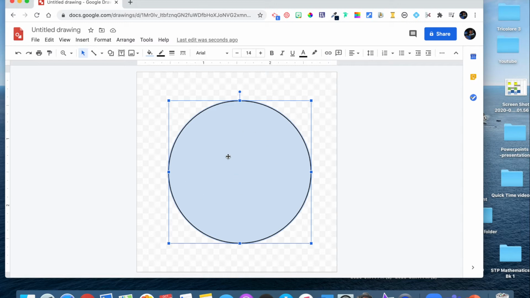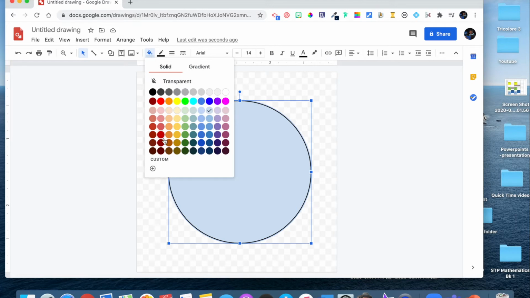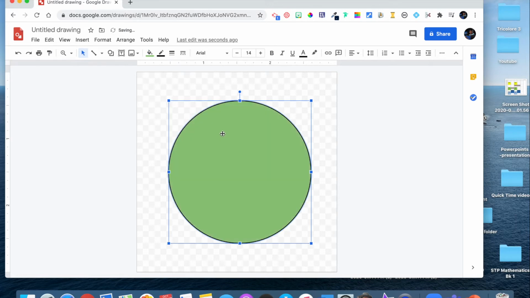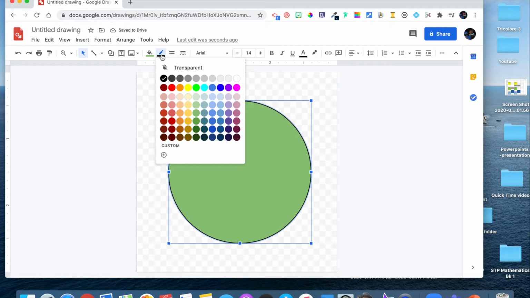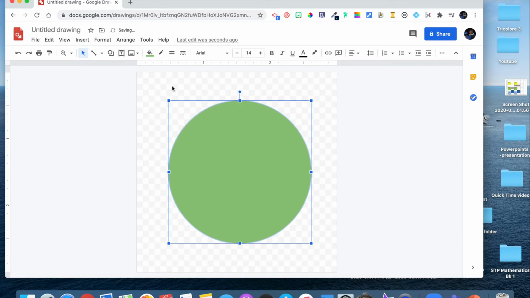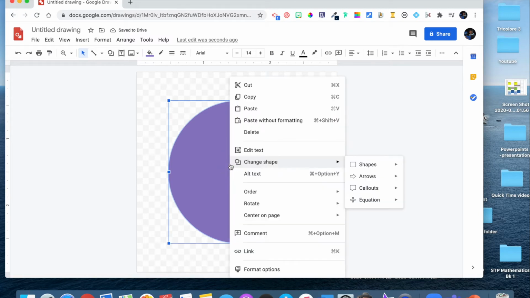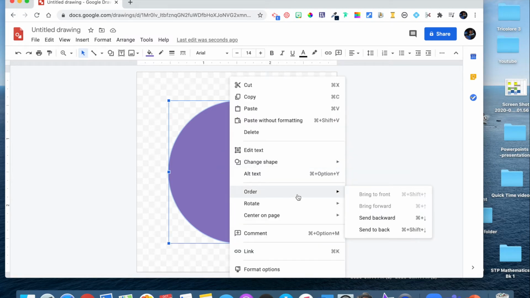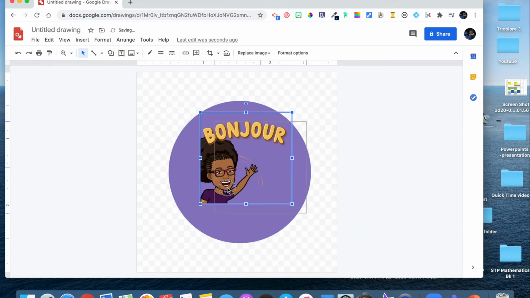Now I can go ahead and fix that, but before I do, I want to change the background, or the paint, of my circle. So I can change it here. I can say I want green or purple or whichever color, and I could also change the line around my circle. I could make it transparent so that the line doesn't appear, but I want to make this a light purple. I really do. Then I'm going to right click on the circle and send it to the back, so that the image shows up.